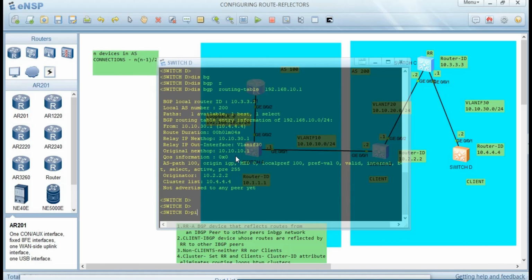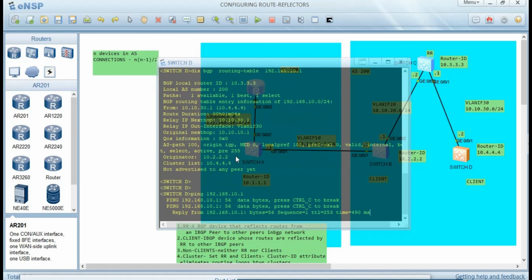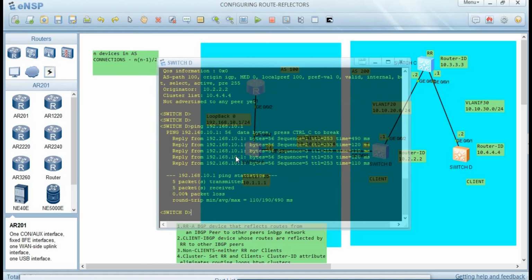Now let's try to ping that network. So ping 192.168.10.1. You can see we can reach our loopback 0, that is on a different autonomous system.